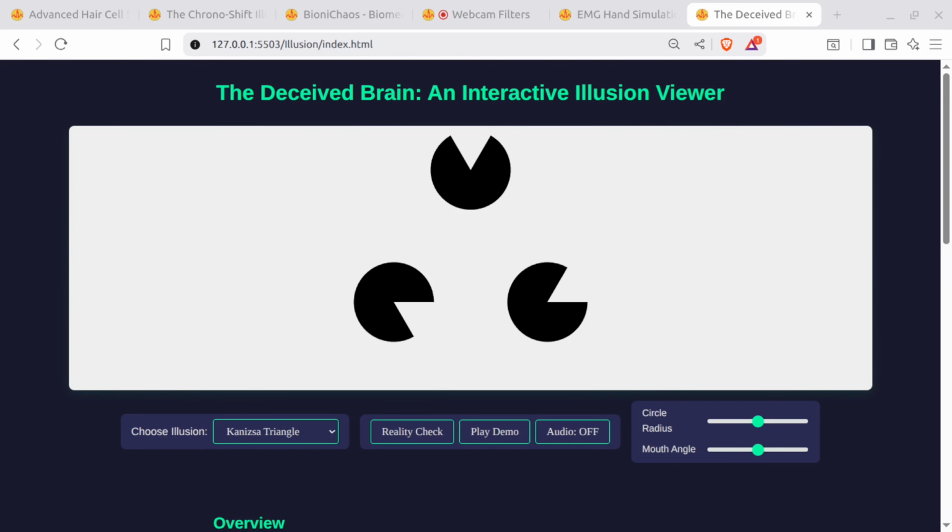Hey, can you change the maps and make this Pac-Man oriented cutout down towards the bottom of the page? Index.html. Change the orientation of the top Pac-Man cutout in the Kanizsa Triangle illusion so its mouth faces downward, towards the bottom of the page, rather than upward.